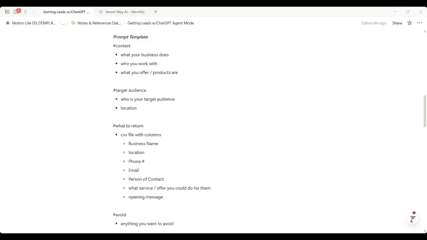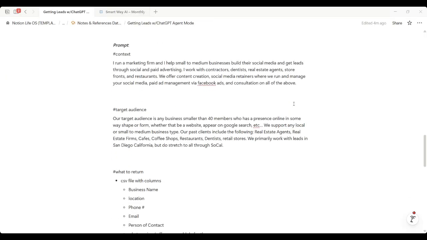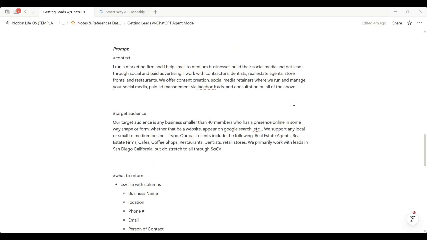So let's take this example to a specific company. Let's just say we run a marketing firm and we want to get in front of all businesses. So let's spin this prompt into that. I run a marketing firm and I help small to medium-sized businesses build their social media and get leads through social and paid advertising. I work with contractors, dentists, real estate agents, storefronts, and restaurants. We offer content creation, social media retainers, where we run and manage your social media, paid ad management via Facebook ads, and consultation of all the above.